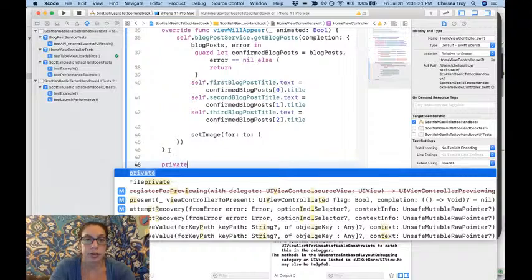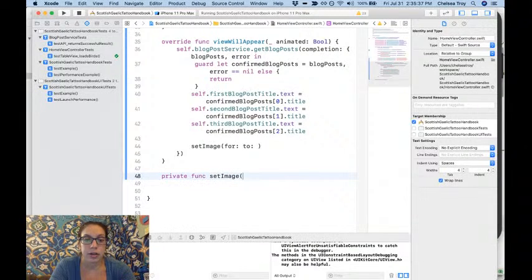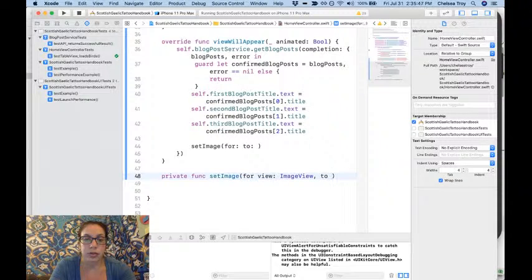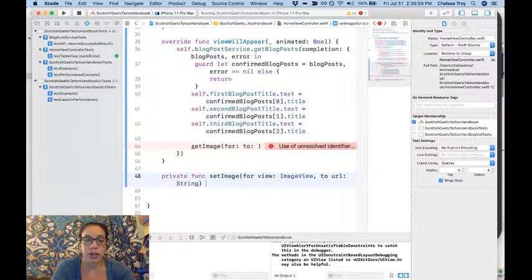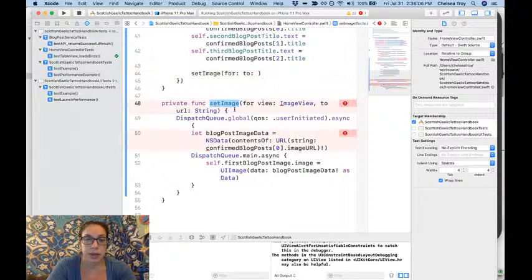Private set image for view image view to URL. I'm going to put this in here. Now, it's worth noting that this is a method that mutates stuff. This is a UI image view. It mutates stuff rather than providing a return value.